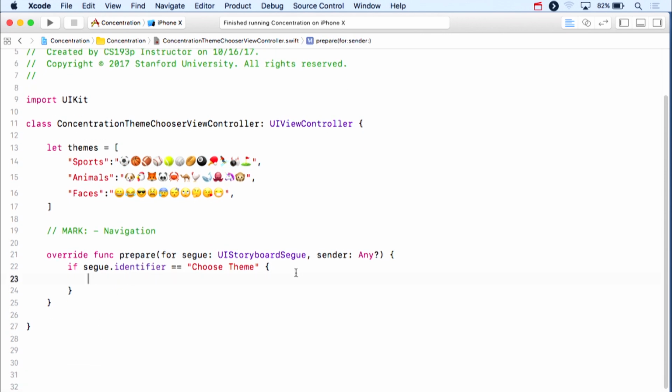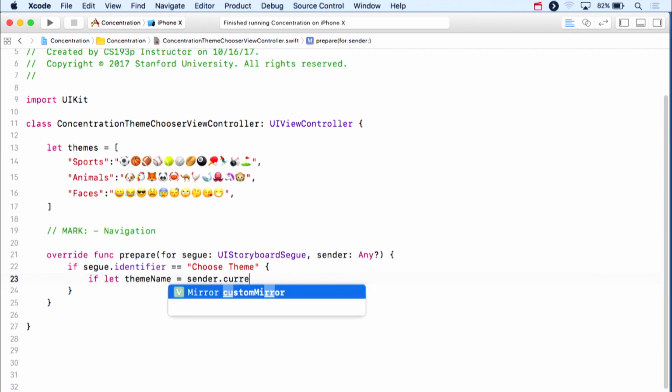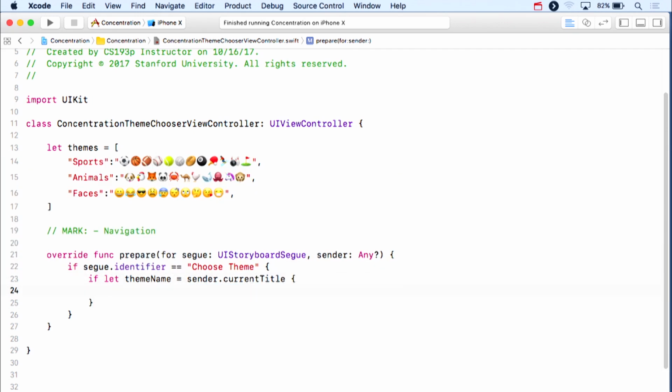So we're going to get the name of the theme from the button. That's this sender argument. The sender is the thing causing this segue. So we want to say something like, if we can let the theme name equal the sender's current title, then we're going to get the theme from that. But this we can't do because sender, what type is sender? It's of type Any, optional Any, in fact. You can't send an optional Any the method currentTitle. That's a button method.